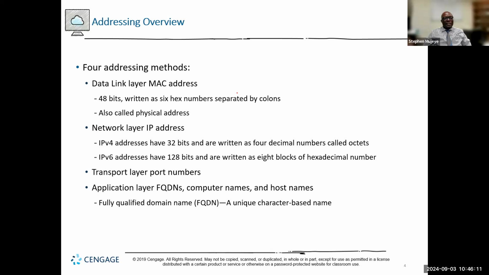When we are doing communications on the network, there is some addressing information that is needed in order for data to travel from one point to another. And that's what we are talking about here. There are 4 main addressing methods, and all these are needed if you are going to have successful communications within the network. So the first address is the data link layer, the MAC address. This is a 48-bit address. I'll talk about that a little bit more.